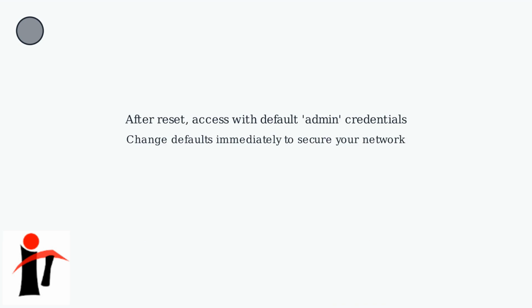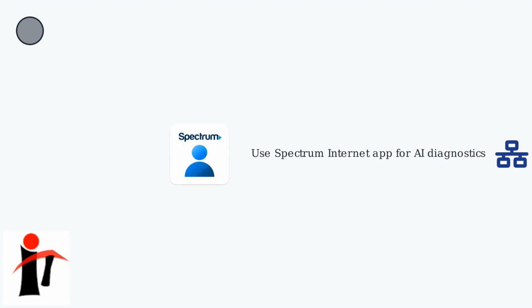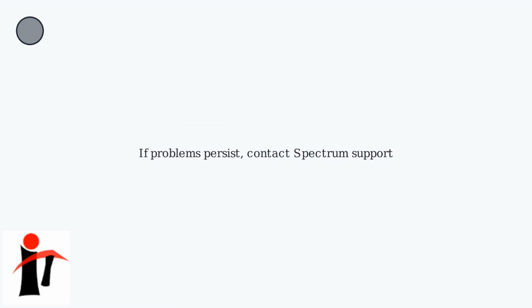It's crucial to change these default credentials immediately to secure your network. Finally, for persistent issues, consider using the Spectrum Internet app, which now features AI-driven diagnostics to remotely troubleshoot access problems, including IP conflicts and outdated firmware. If problems persist, contact Spectrum support.